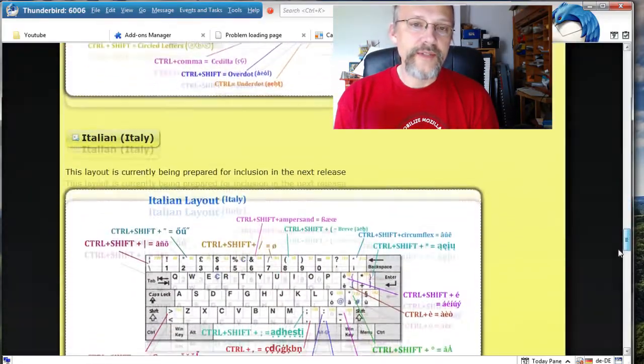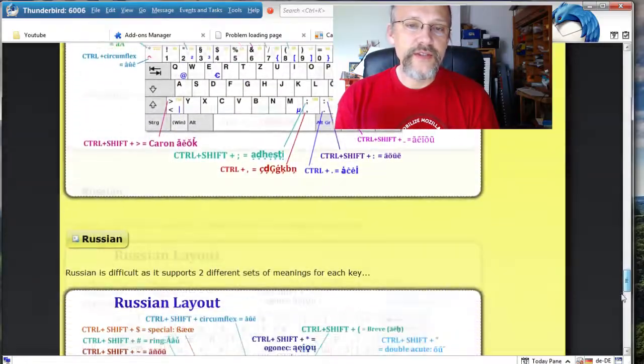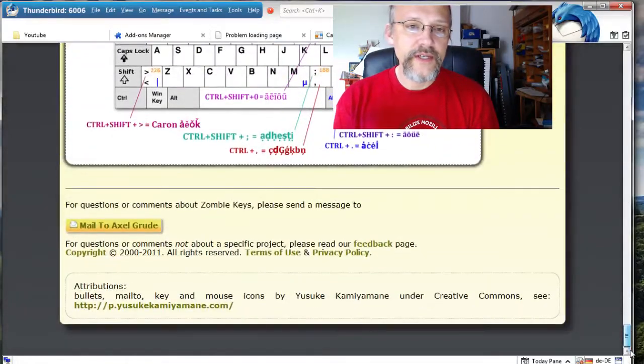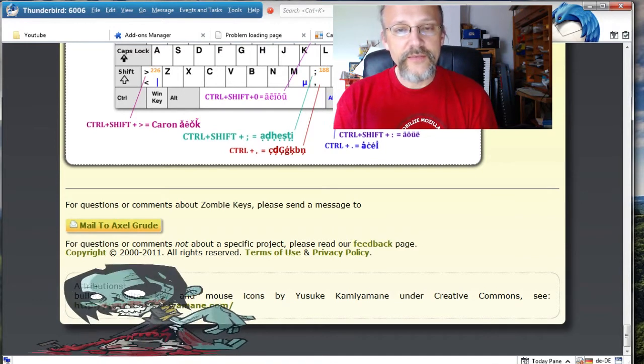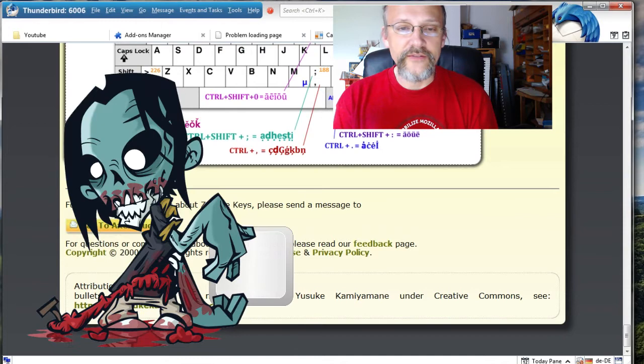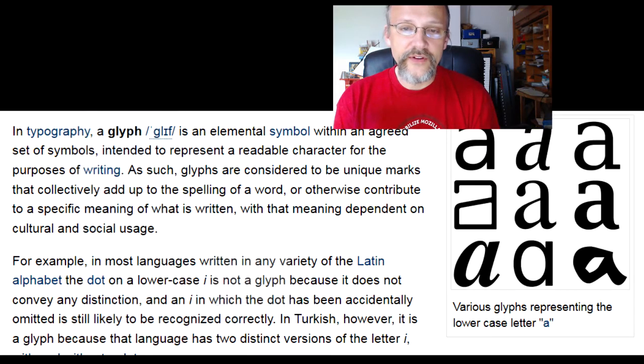The concept. Zombie Keys is using the so-called dead keys concept. These are keys or key combinations that do not do anything by themselves, but they can modify the result of the next keystroke to create a diacritic. The idea being that Zombie Keys awakes these dead keys to life. A diacritic is a glyph that modifies a Latin letter. Let's look at a quick example.